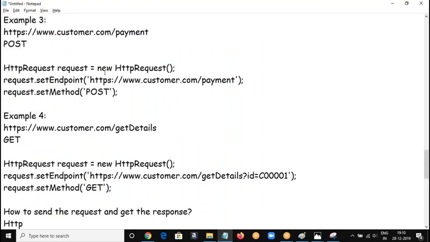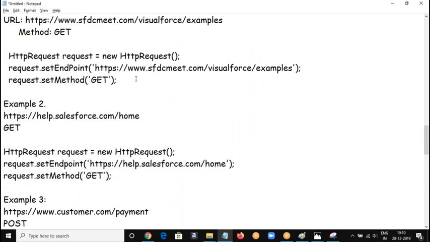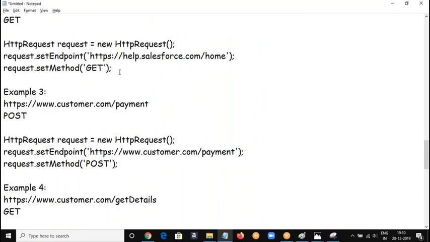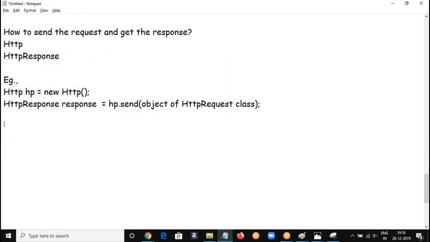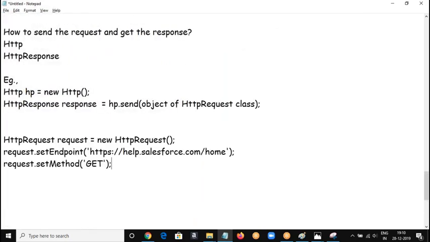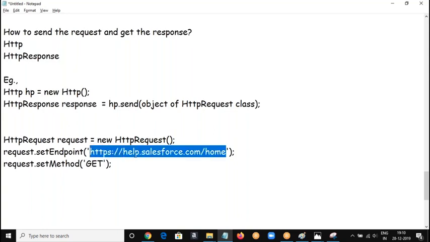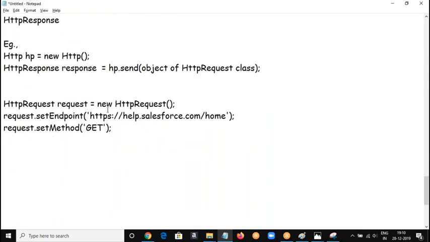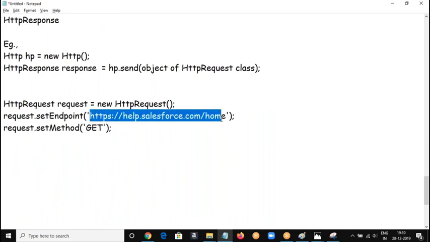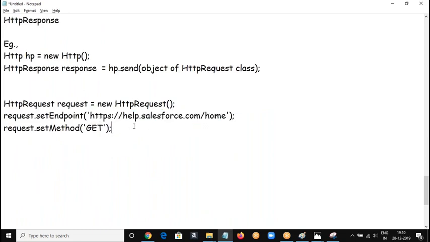So basically, if you are going to send this request, for example, you're going to do this. This is an example. This is not the way you can do it against help.salesforce.com. I'm just giving an example, because any server you make a request to should provide the HTTP service. So we just take an example.